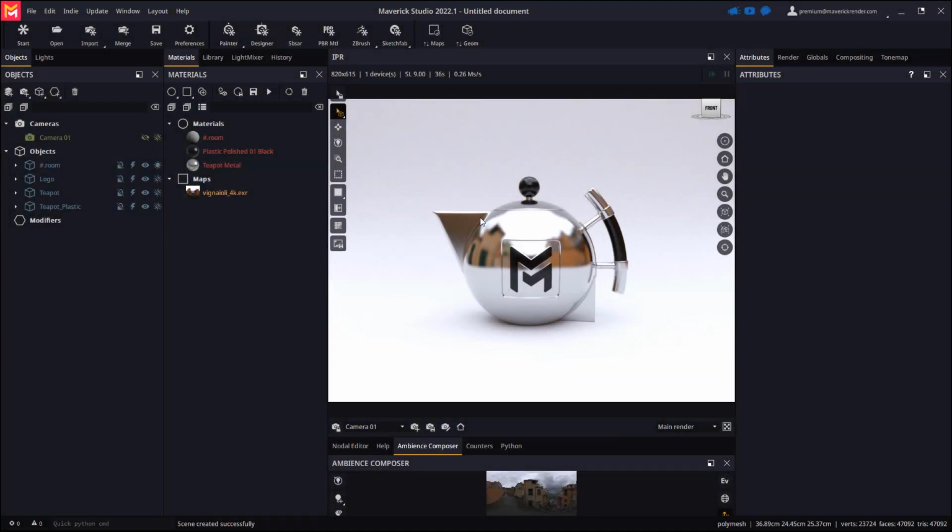Hello everyone, and welcome to this new video tutorial for Maverick Render. In this tutorial we will go through the new options we have added to the merge dialog.